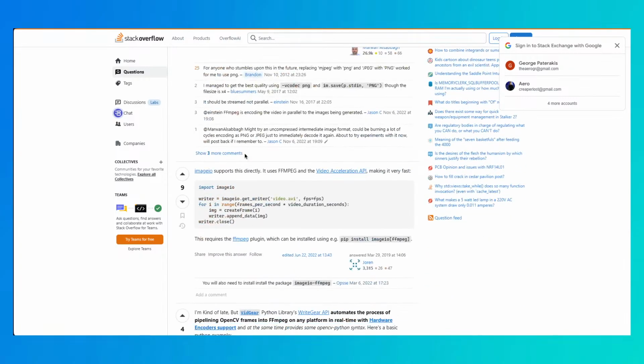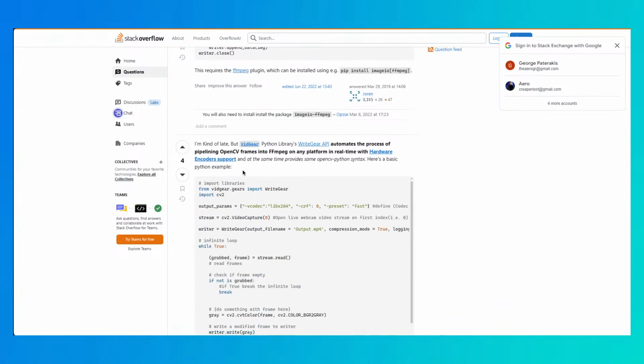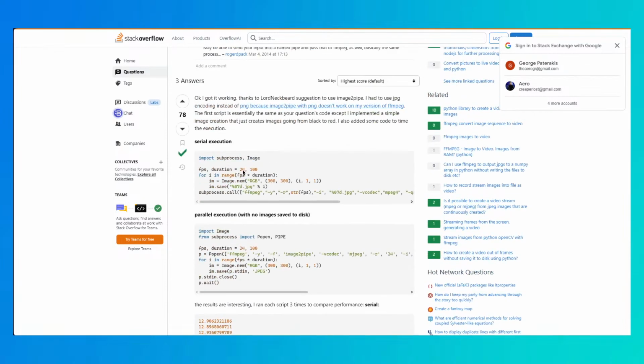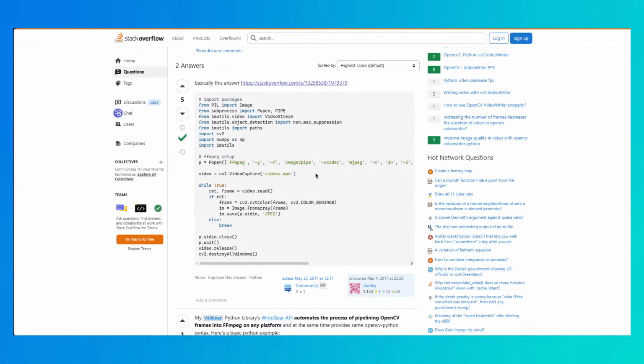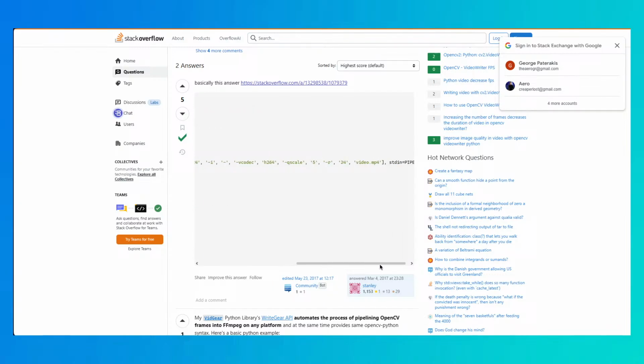Okay, this is interesting. Image IO supports this directly. So it creates some kind of images. It takes screenshots and then changes it into a video stream. I don't even know if this is really practical, in all honesty. Super strange.